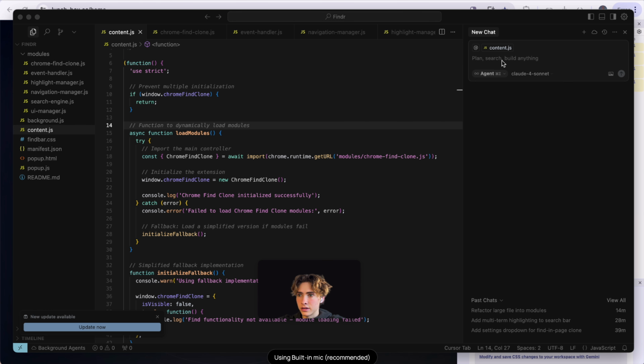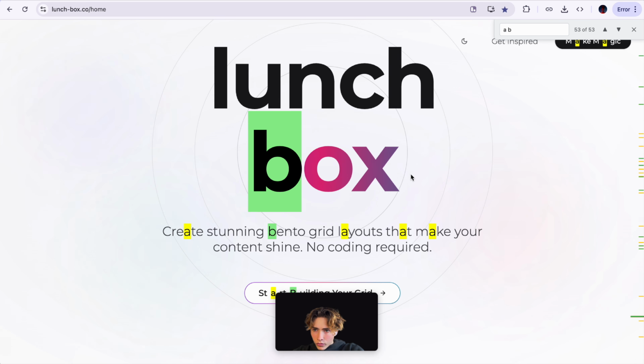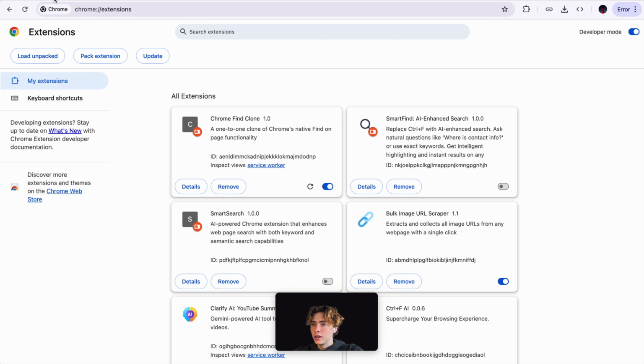I just refactored the content.js file into multiple modular child files, but now the settings dropdown doesn't seem to be working correctly. Identify the root issue and apply a targeted fix without changing much code. All right, what else do we have to do?